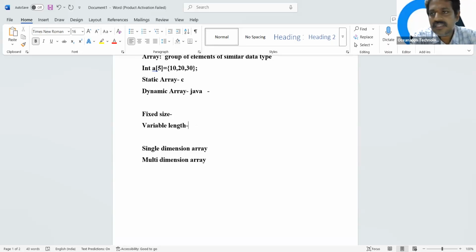In both C and Java we have the arrays subtopic, but when comparing these two, in C language the arrays are completely static arrays, but in Java the arrays are in dynamic mode. That means we can reduce and we can grow the arrays at runtime as per the requirements of the user. But in C, we can't change the size once we have created it. That's the main drawback of C and the advantage of Java.